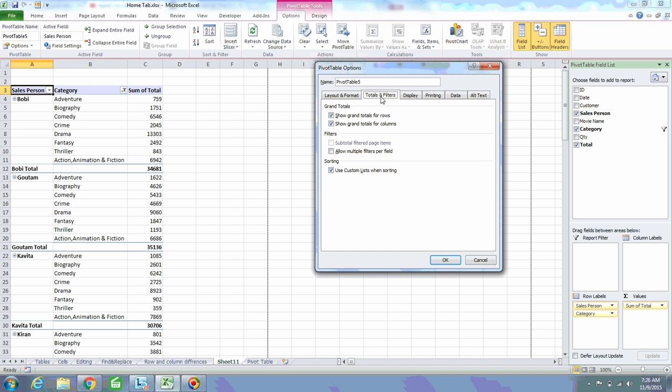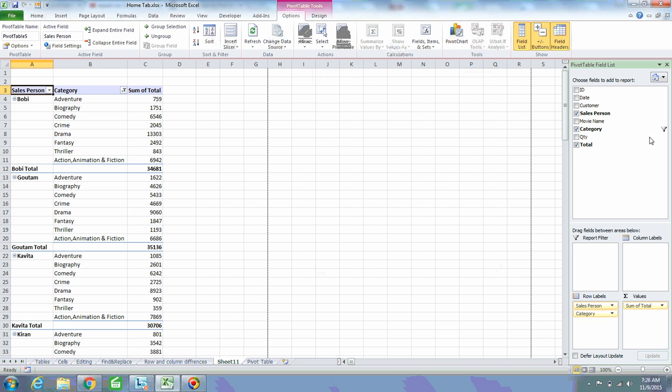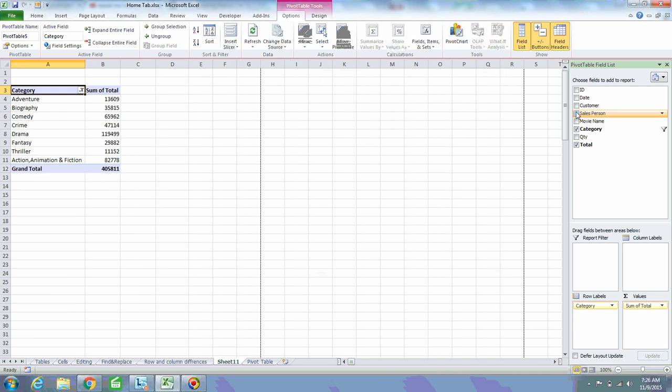Now totals and filters. Show grand totals for rows, we have already seen this. Show grand totals for columns, we have already seen this. Allow multiple filters per field. This is a very important thing. This I want to show you now. I'm selecting adventure, biography, category.